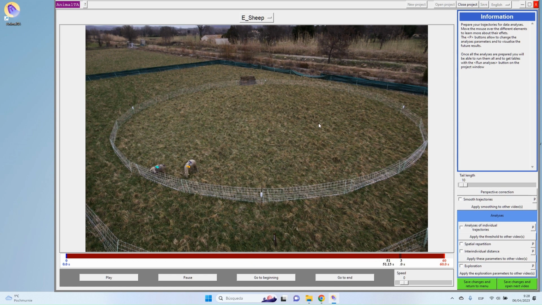But as you can see here, because of the perspective, we have a deformation of the arena. And if I have trajectories making this movement or this movement, they are supposed to be the same length in real life. But in my computer, I will have results that tell me that this distance is shorter than this one. And of course, this is a strong bias when we are analyzing our data. So to correct this bias, we have the option of the perspective correction.